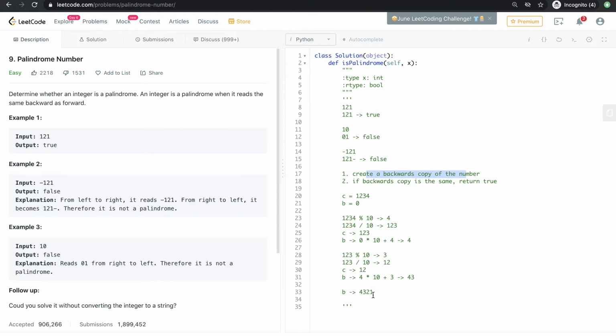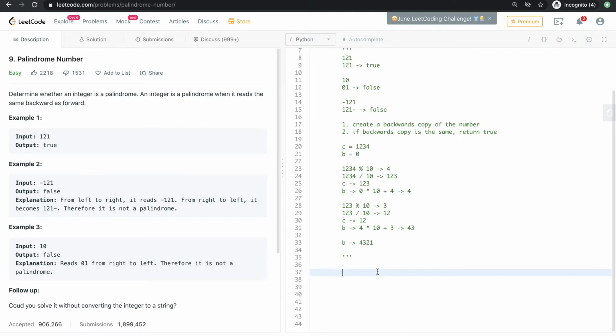So all we have to do now is create this backwards copy of the number, compare it with our initial x, and see if they're the same, then we know that we have a palindrome. All right, so let's go ahead and try doing this implementation. So basically, we're going to take a copy, c, which is equal to our x. We're going to have b, for backwards, equal to 0. These are our initial values right here.